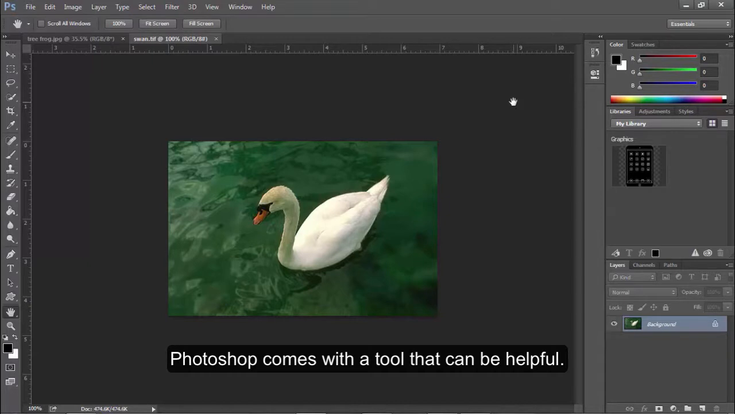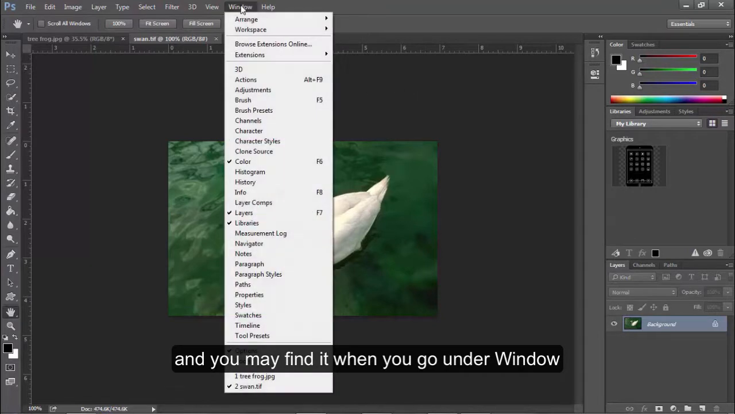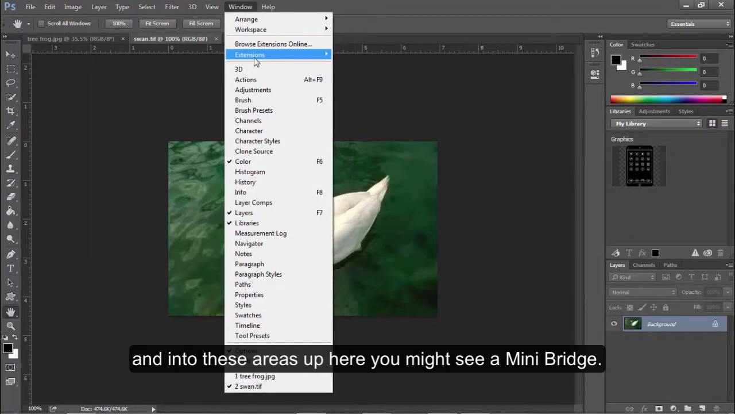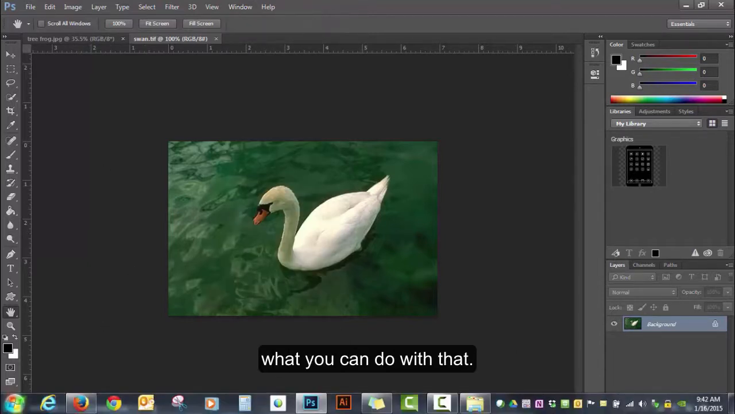Photoshop comes with a tool that can be helpful. Now, if some of you are working in an older version of Photoshop, you might see a panel called Mini Bridge, and you may find it when you go under Window and into these areas up here. The newer versions, it actually is gone, but you still have a Bridge program, and I just wanted to share quickly what you can do with that.